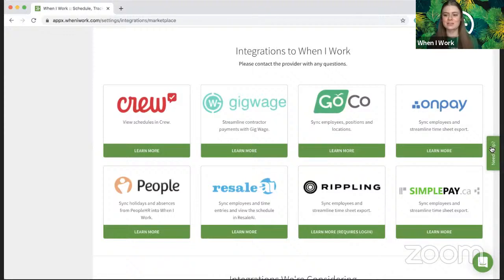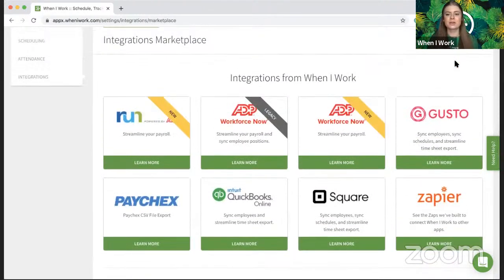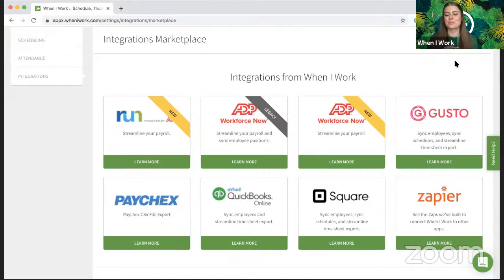So definitely search for that in the Need Help tab, or ask us afterwards. We'll be able to send you any link that you need and help you get started. But again, these are really great options if you're trying to make everything streamlined within When I Work, going from scheduling to time tracking to payroll. Definitely think about setting one of these up.